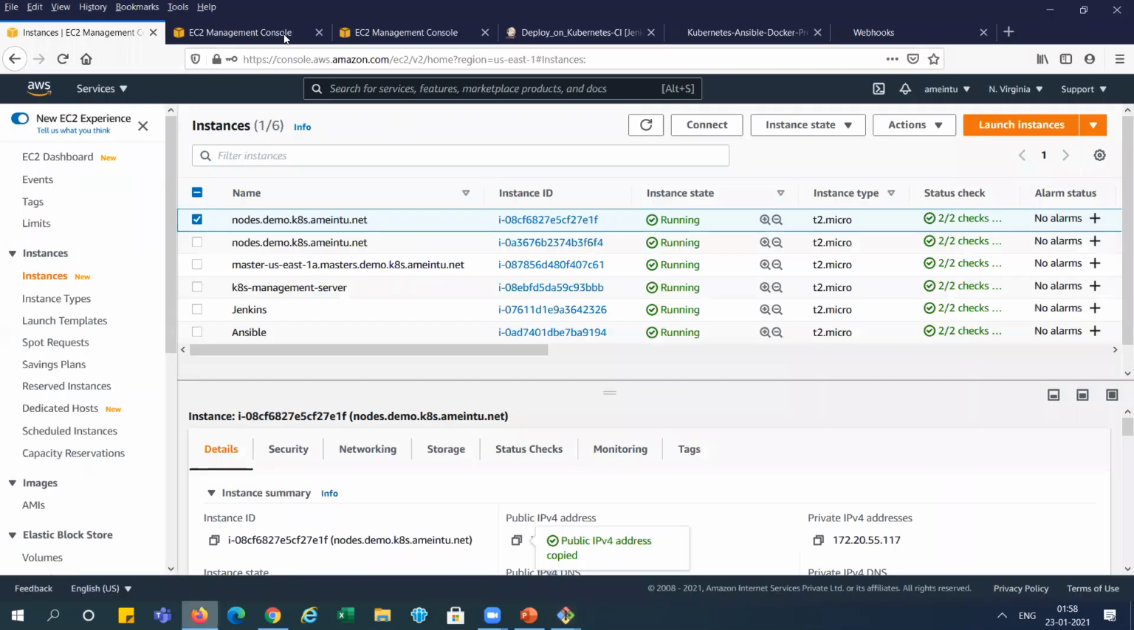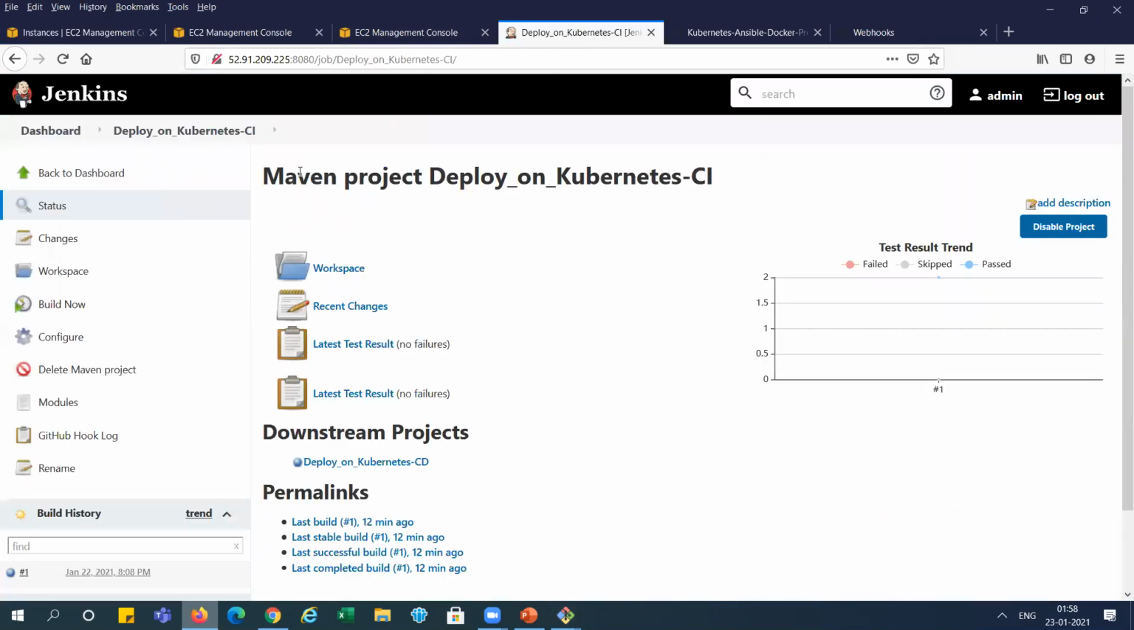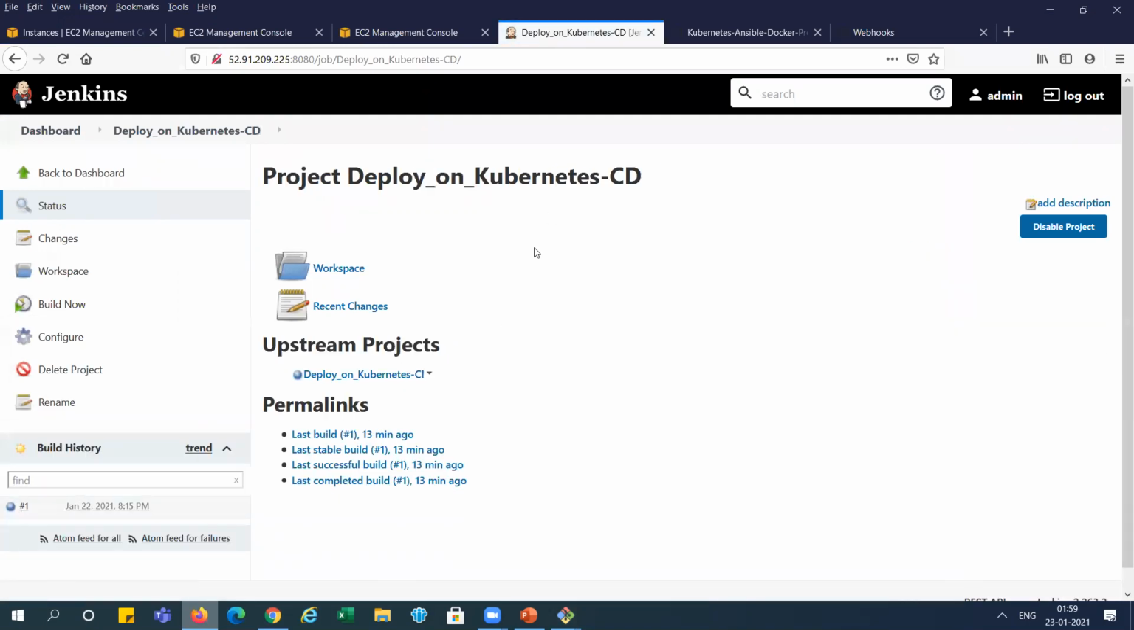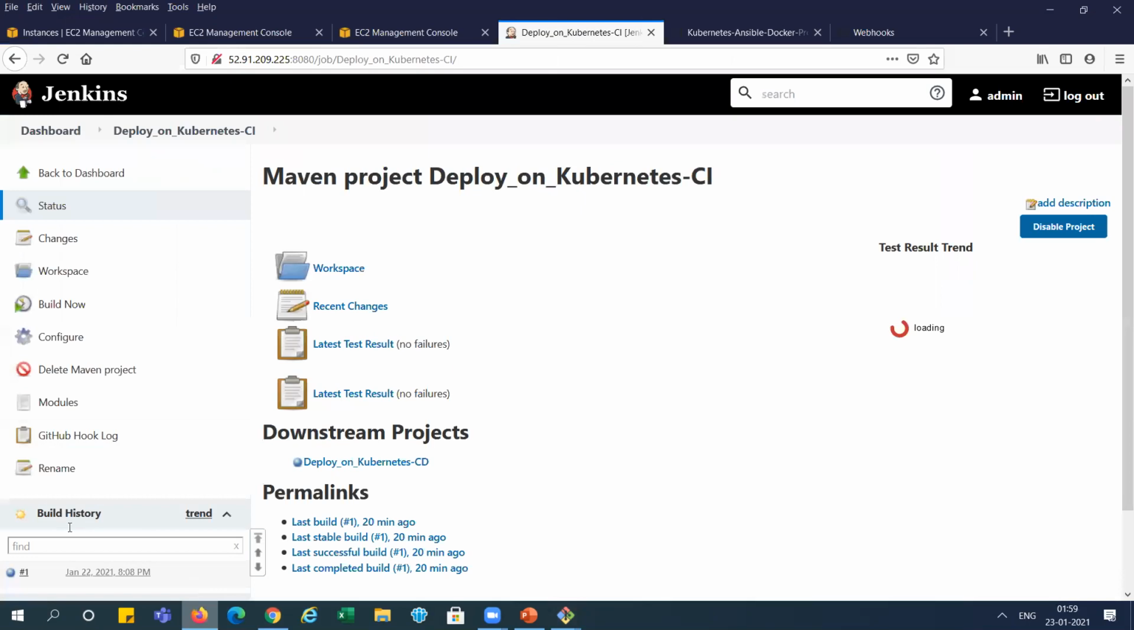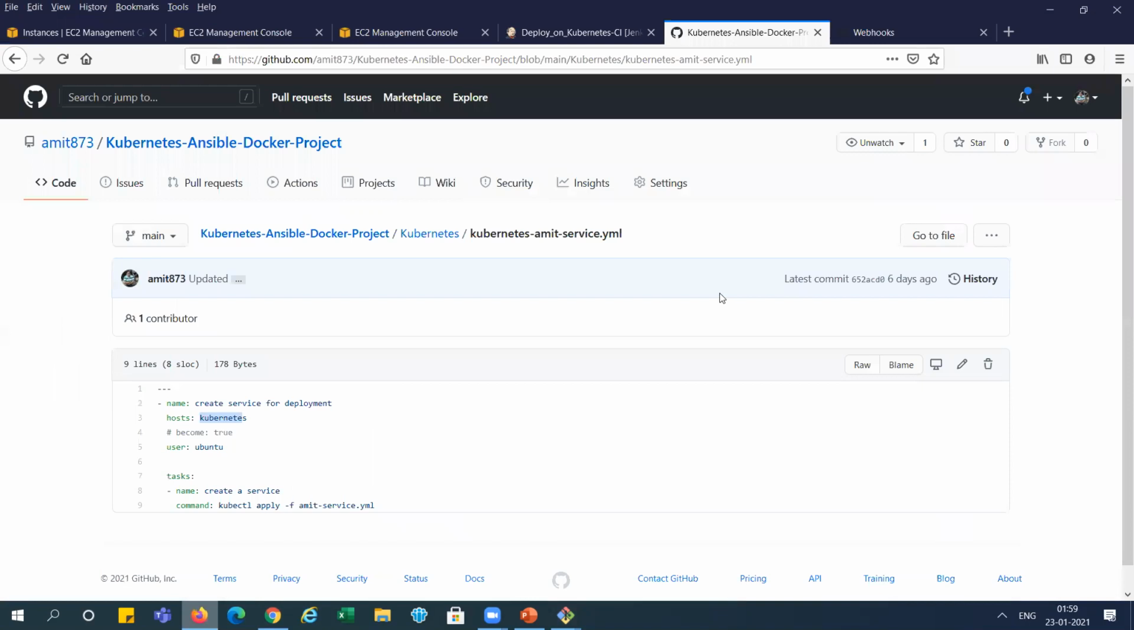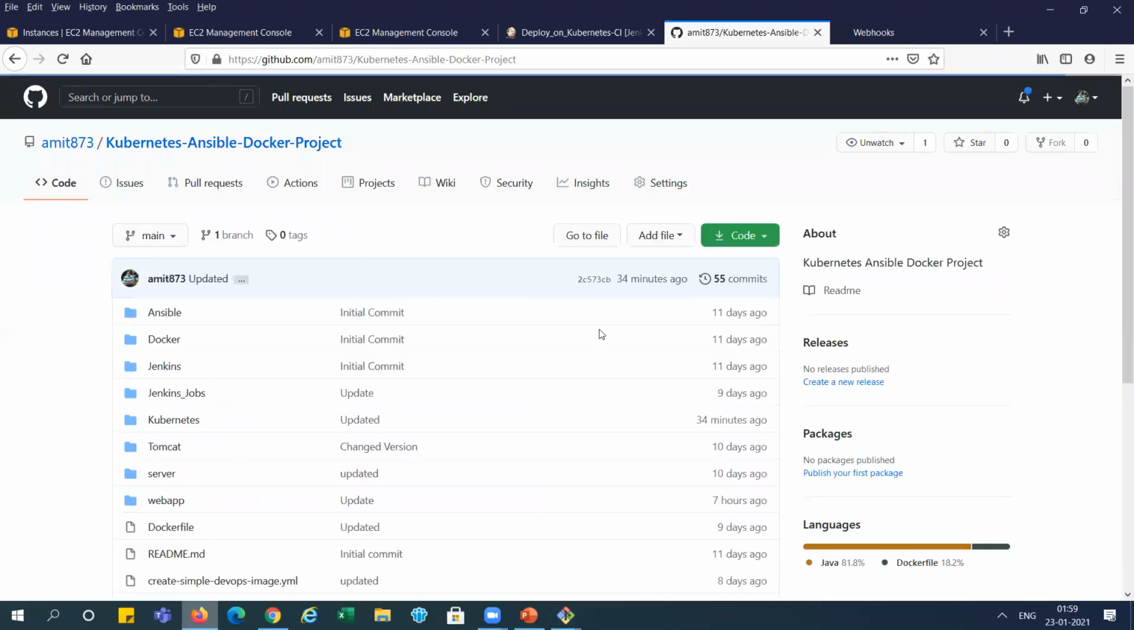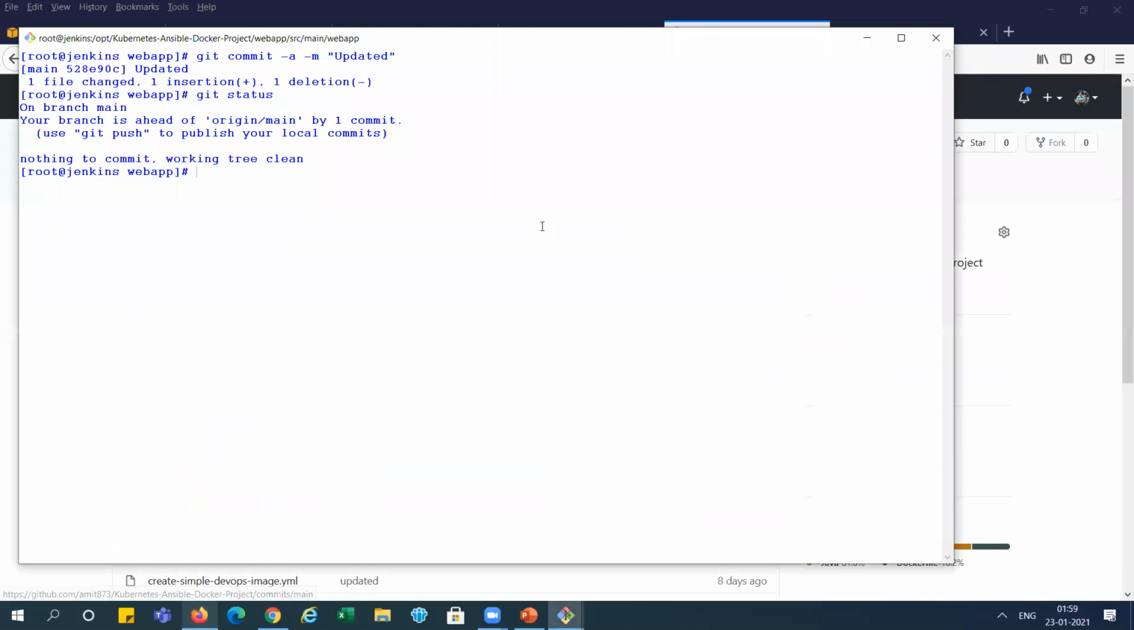Before pushing it, I want to show you something over here. We have one build for the CI and one build for the CD. So when it runs, it will automatically create a second build for both, right? And here you can see we have 55 commits. When we commit it, it will show 56, right?